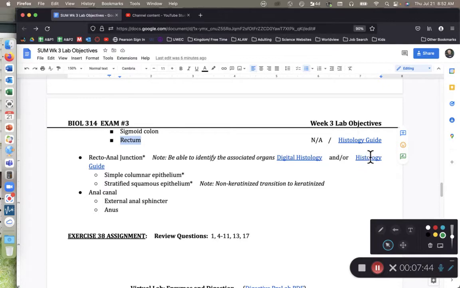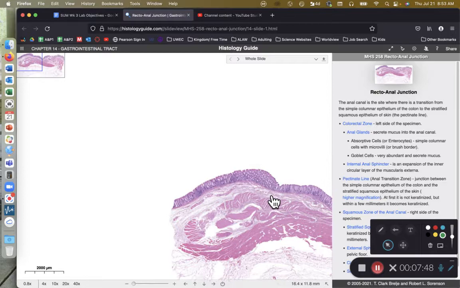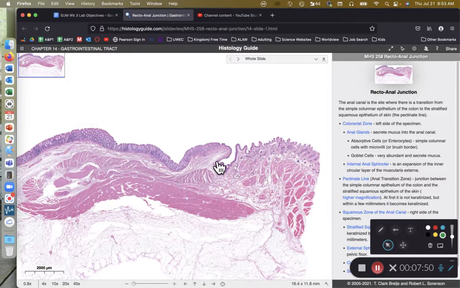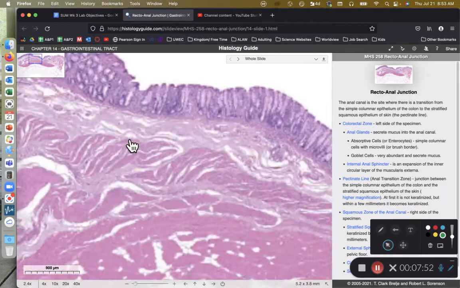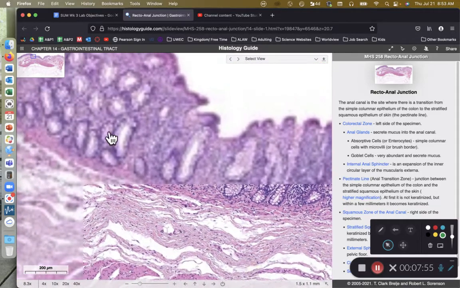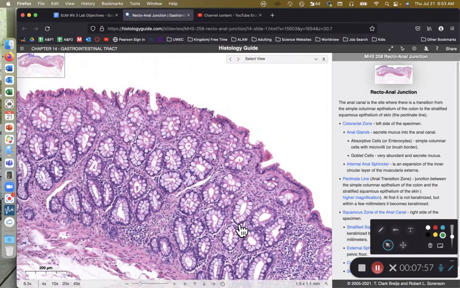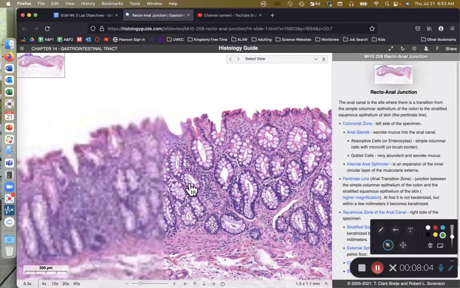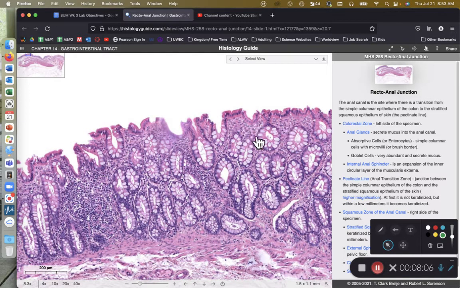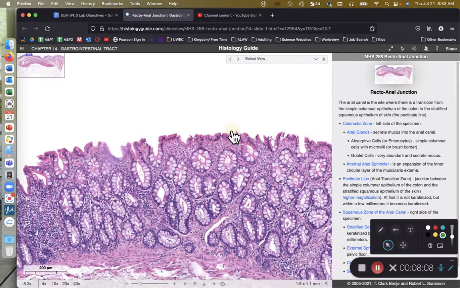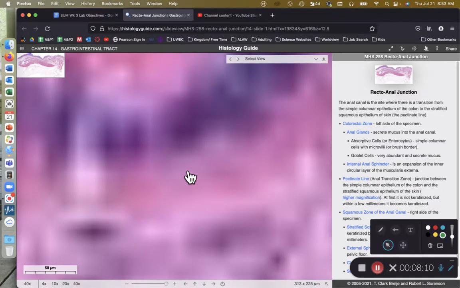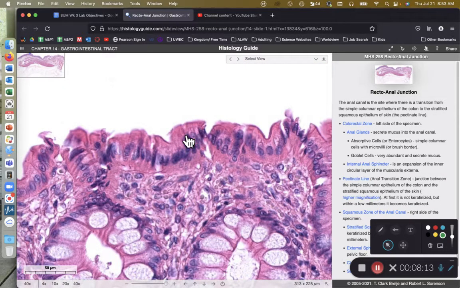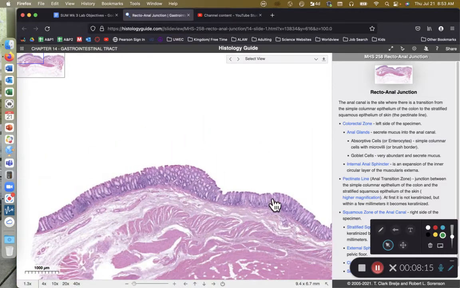So if I pull this up on Histology Guide, we have the recto-anal junction here for you. Here on the rectum end of the spectrum, we have the highest concentration of bacteria present in the large intestine, and that goes hand in hand with the highest concentration of goblet cells. So here, where we have just an enormous concentration of goblet cells and a simple columnar epithelium, this is going to be the rectum side of the recto-anal junction.